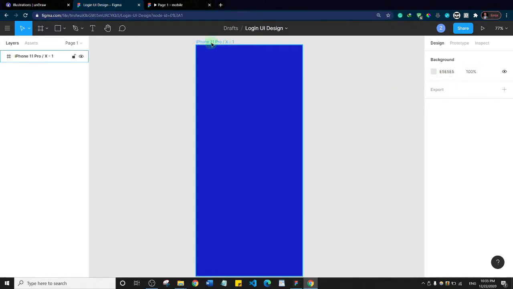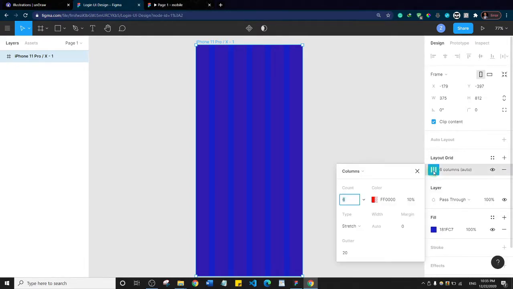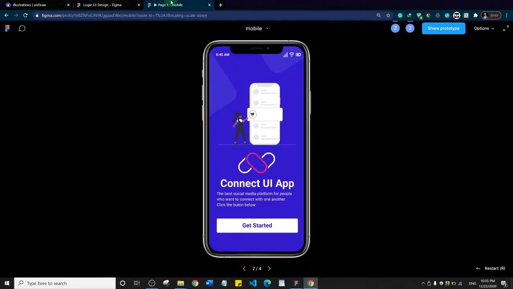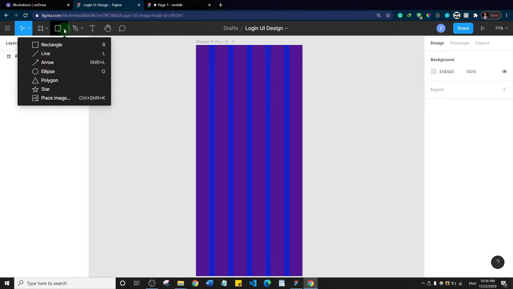Okay, so let me come here and let's add our grid one more time. Maybe I'll change my grid to something different, or maybe I'll just increase it to like 25. Okay, yeah, so this is better. Now what do we want to do next? We want to start by adding these shapes here, right? These curvy shapes here. So I'll come here and I'll click on this to add a rectangle.